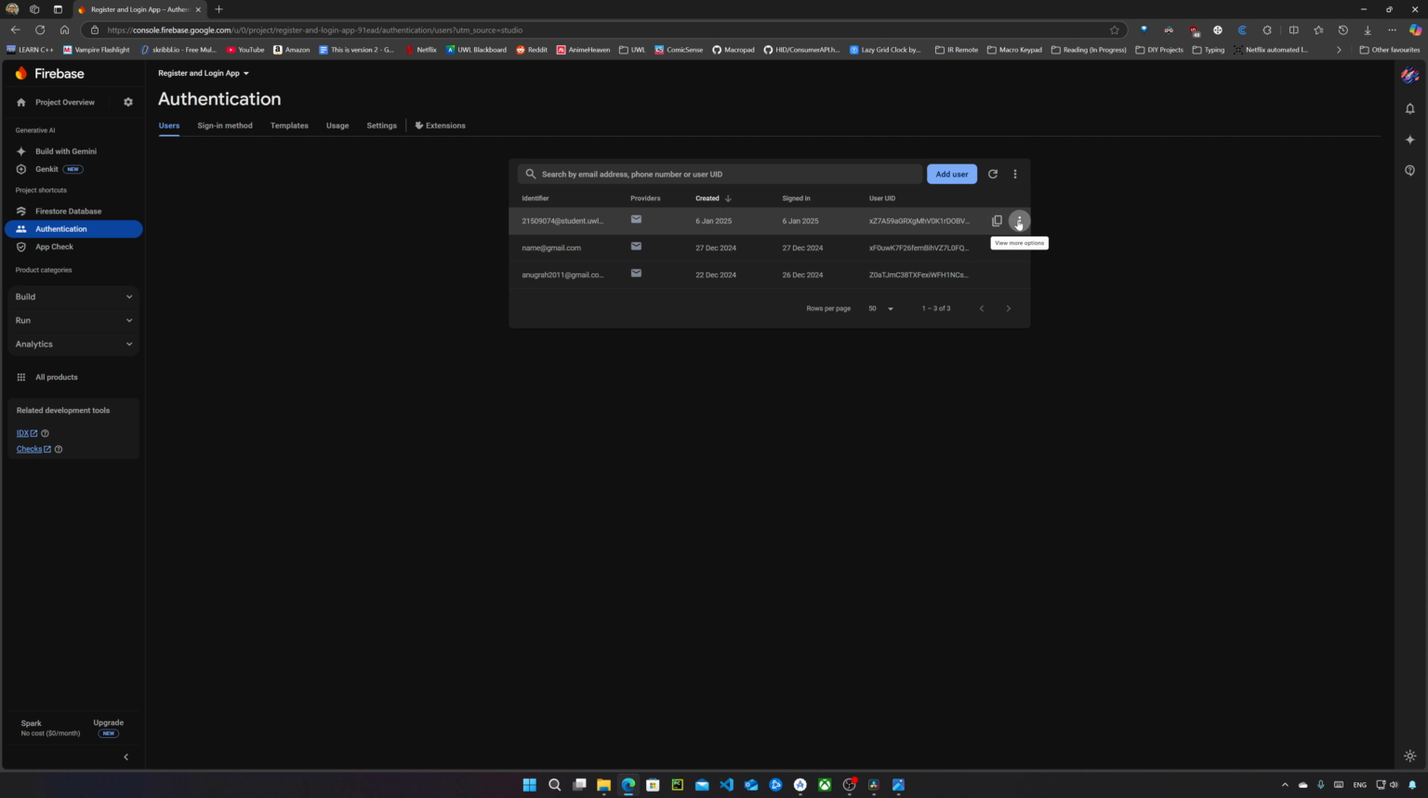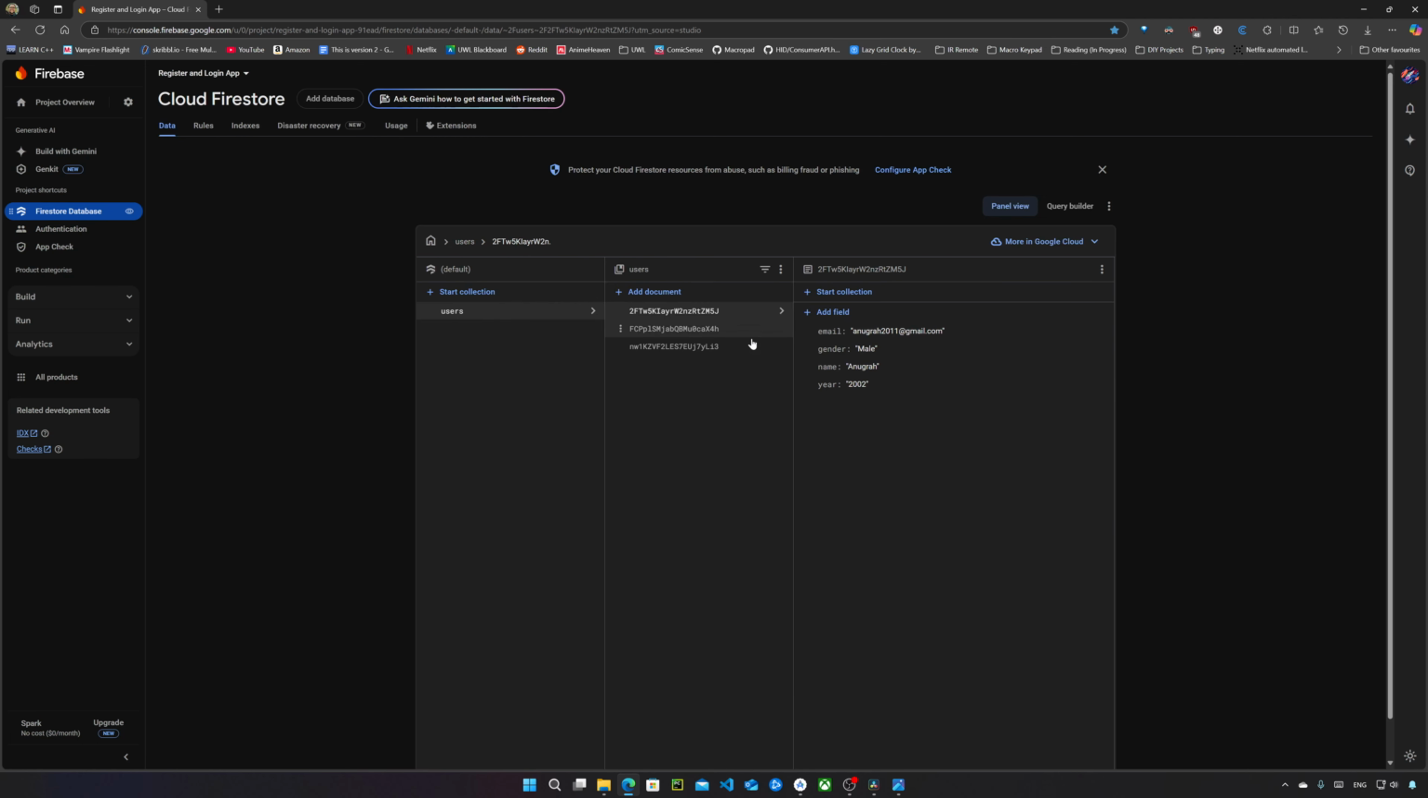And it also lets me do cool stuff like reset password, disable account, delete account, and if you want, you can delete the member from here as well.